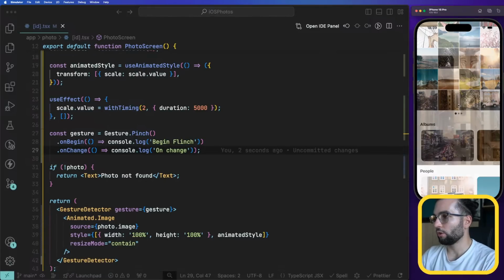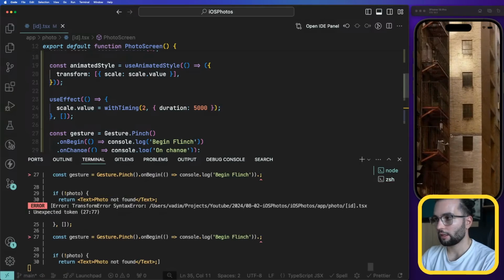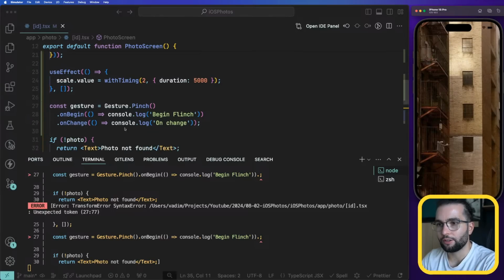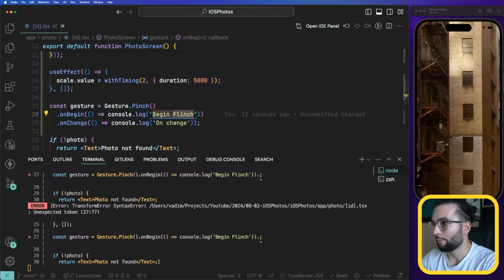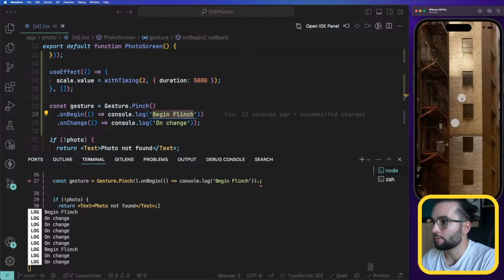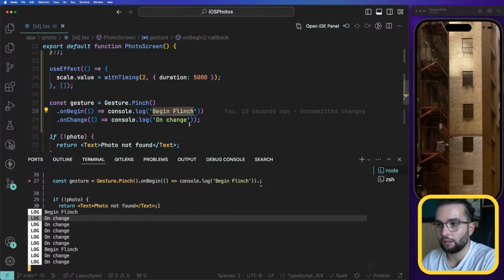And if I go here and look at the logs, I can try, if I do it with the mouse, it's not going to even begin the pinch. But if I hold, I think control or option, it becomes like two things. We see begin pinch and then onChange being called.